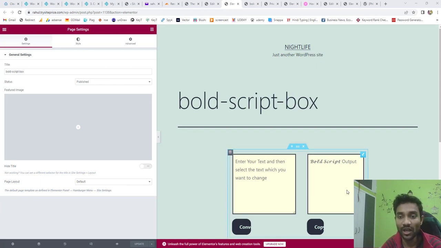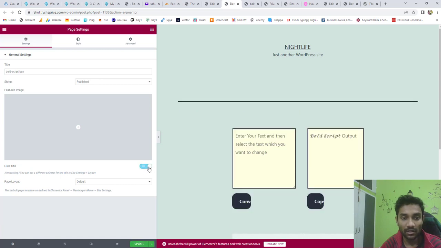In this tutorial, I'm going to teach you how to hide the page title from your website. I'm going to teach you a total of three ways you can do this. First step, go to the Elementor settings, set hide the title to yes, click on update, and you'll see the title disappear.